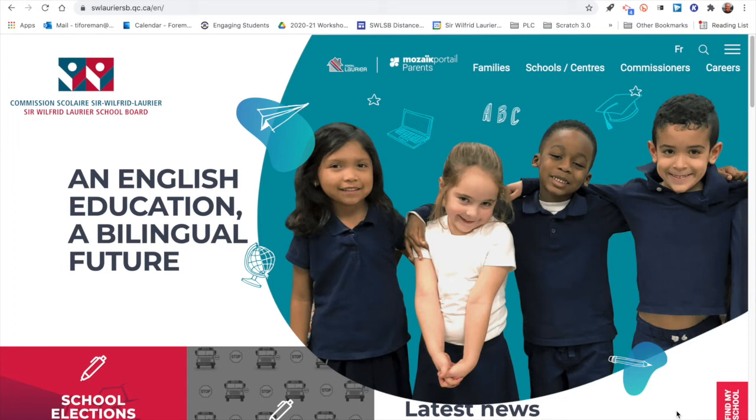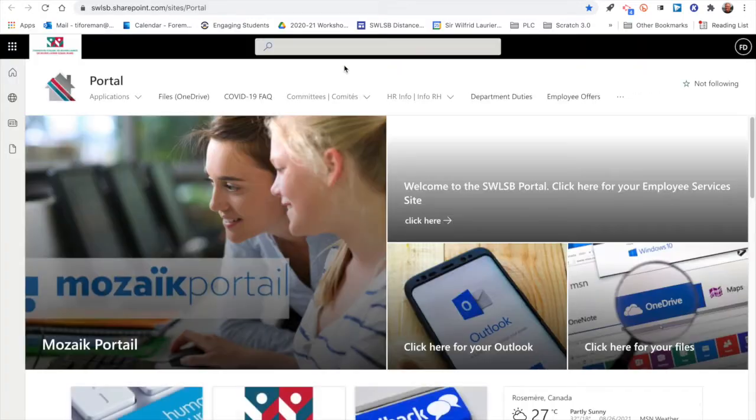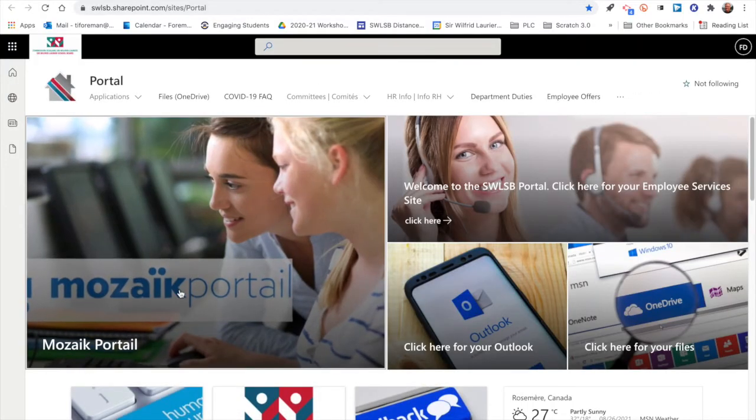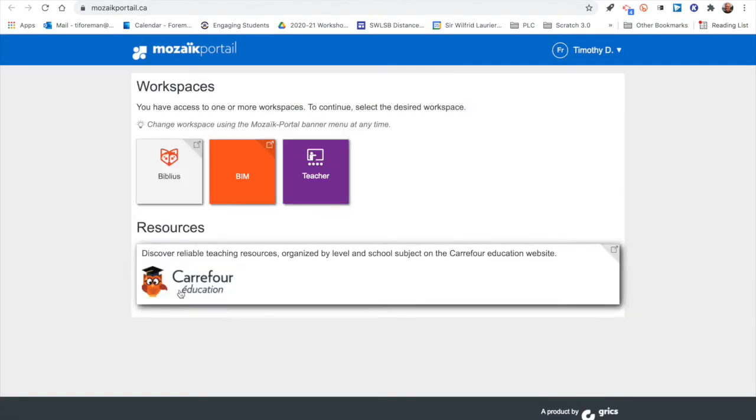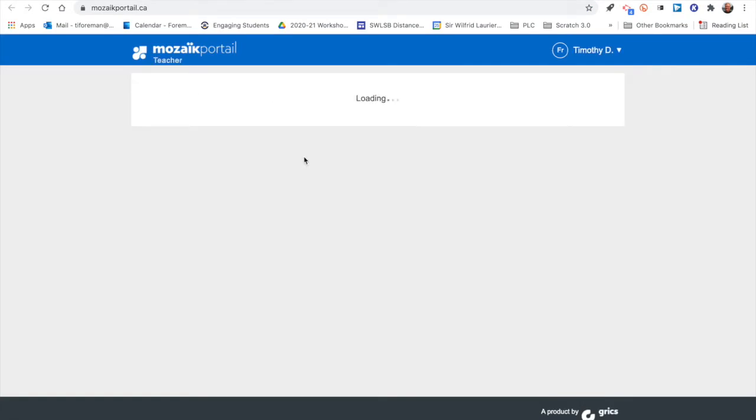So let's take a look at how we can add links to our preferred online teaching platforms into our Mozaik accounts. So the first thing we can do is access your Mozaik account directly off the school board website by clicking on this Laurier portal icon. When it opens up, you can just go right to Mozaik. If you haven't logged in before, you'll be prompted to log in. And then go into your teaching account.